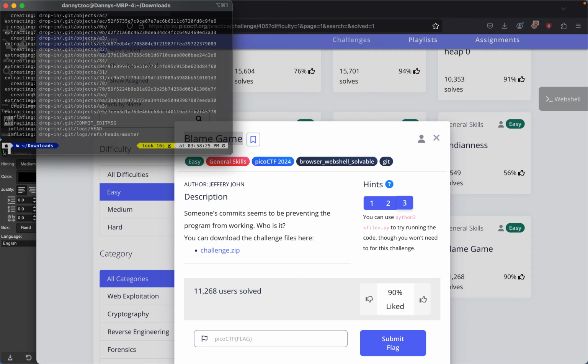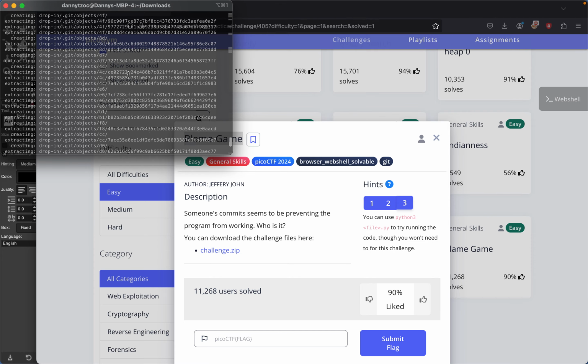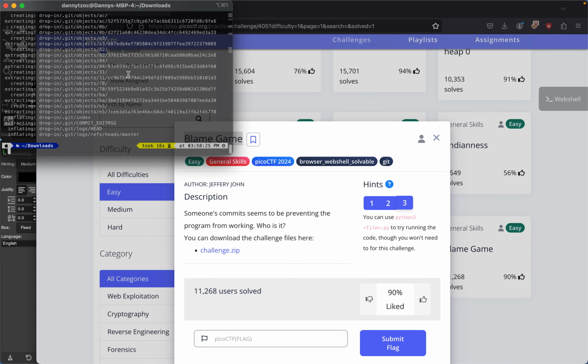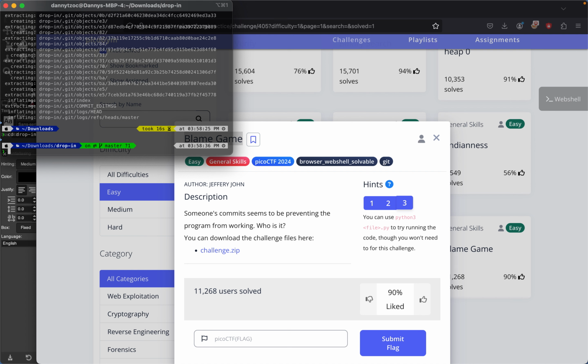Okay then, so I guess it made a new one in drop-in. Yeah, so we replaced all the files in drop-in. So if we go to drop-in, yeah, we have a new git thing.